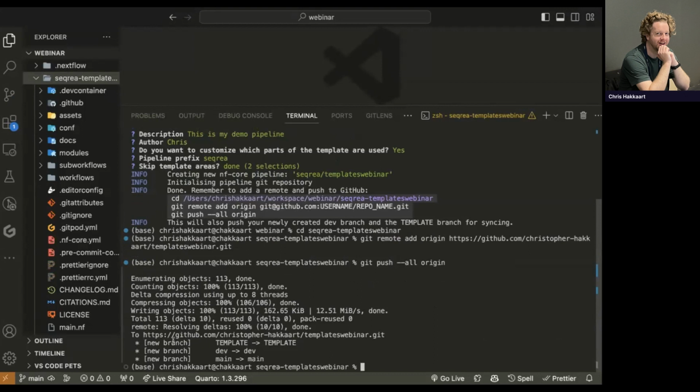One thing you'll notice here is it actually created 3 separate branches. This is quite important, especially because of this template branch. And the template branch is something I will come back to. For now, all you really need to know is that this is important for syncing templates so that as new versions of the template are made available by the nf-core developers, this template branch is one of the features that allows us to merge those in. Again, I will come back to this.